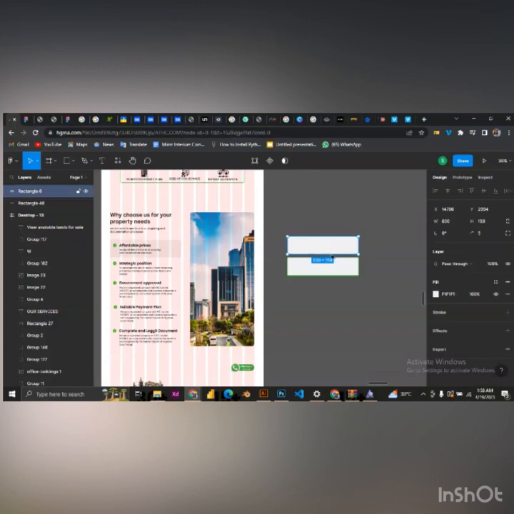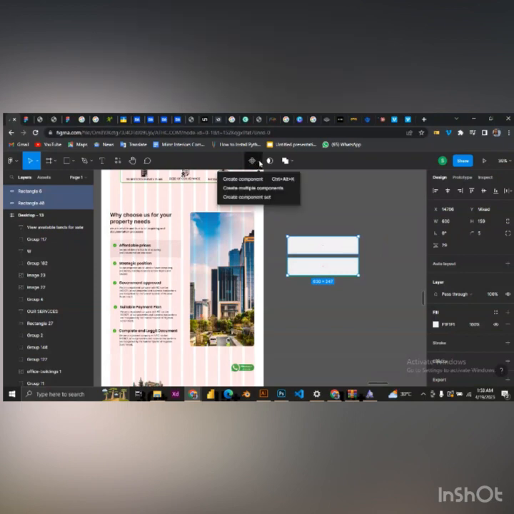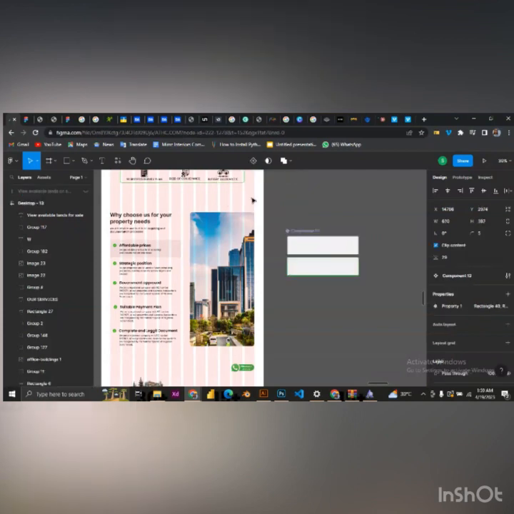Now all we need to do is select both of them. You can align them. I like aligning my things. Then go to the component panel and click on it. You do not want to click on create component, and you do not want to click on create multiple components. You want to click on create component set. So we click that, and we've gotten our component.